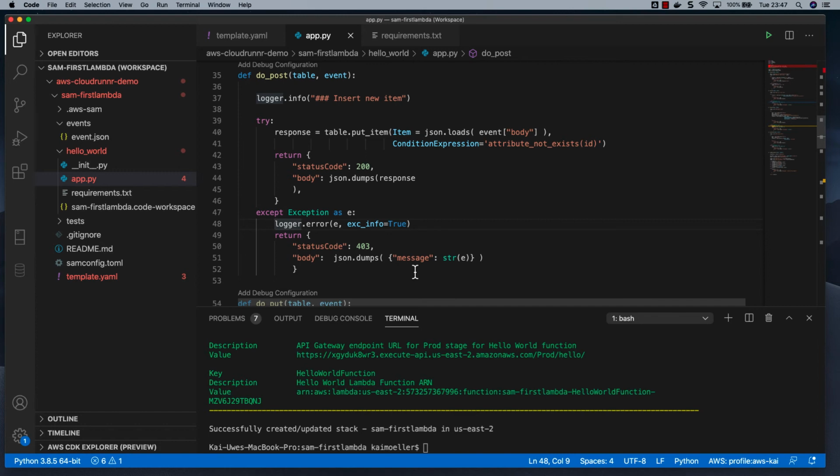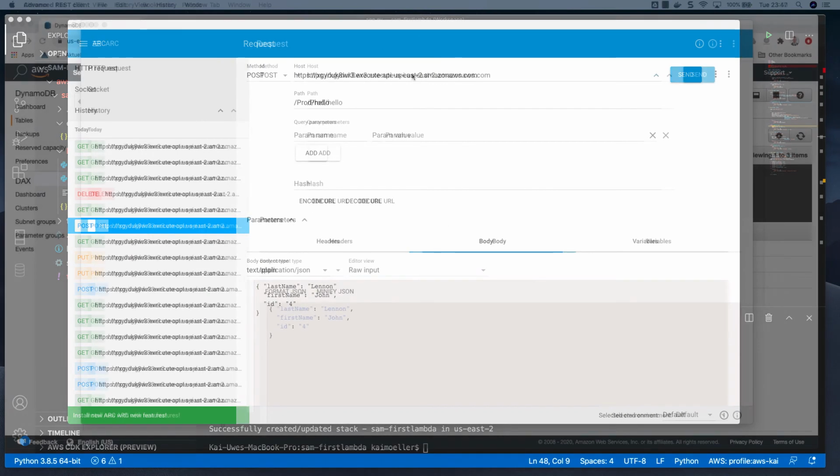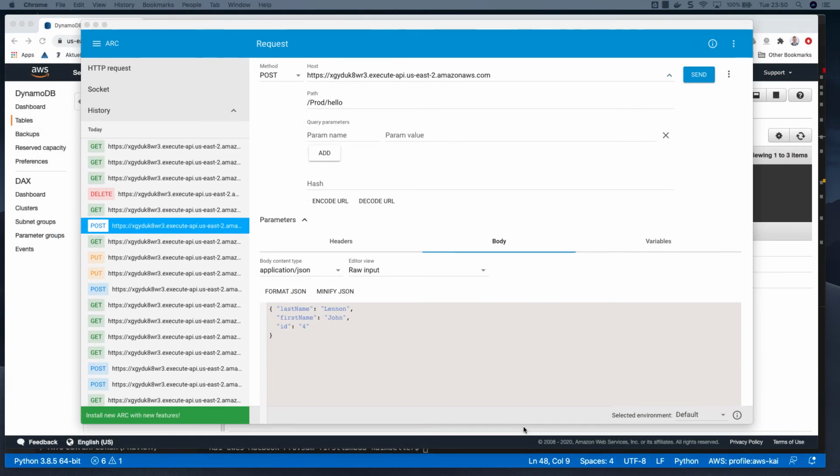But now, enough talk. Let's try it out. I have prepared our REST tool for the post request with the correct endpoint, and I have a body here in JSON with the attributes last name, first name, and I provide an ID that is not yet occupied. Let's send this guy.